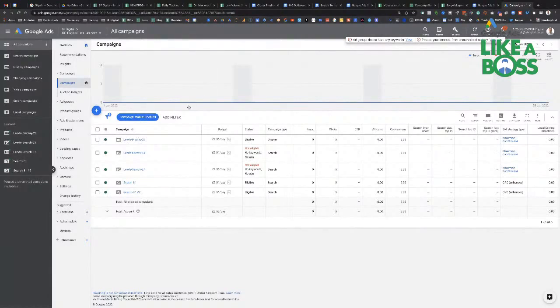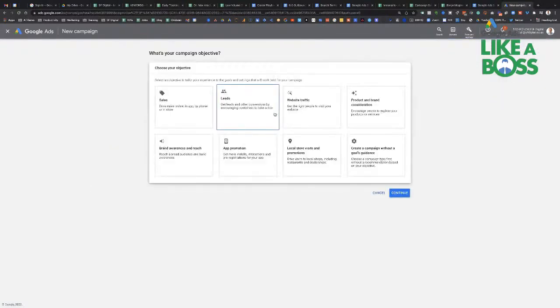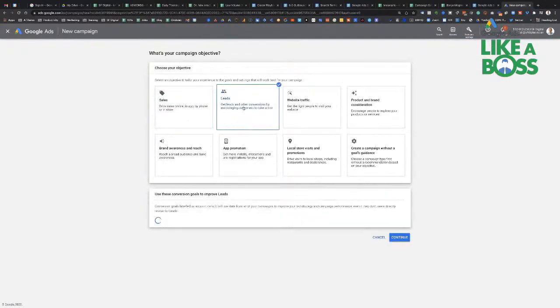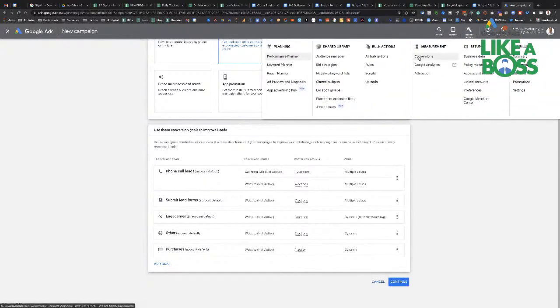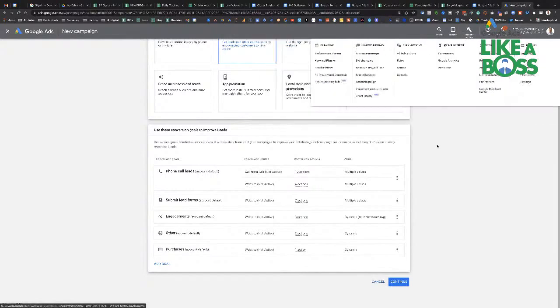And what we do is we will click on the plus button, new campaign. You get lots of different choices now as to what your campaign objective is. We're going to go with leads. Set up your conversion tracking. Without that, you should never run your campaigns, especially the smart bidding campaigns, because it just won't work. And I don't think Google allows you to even set up a campaign if you haven't set up the conversion tracking. If you don't know how to do that, you go to tools and settings and then conversions and set it up from there.